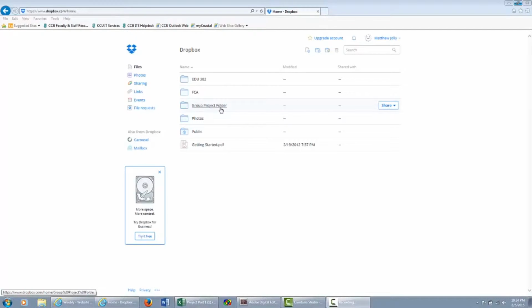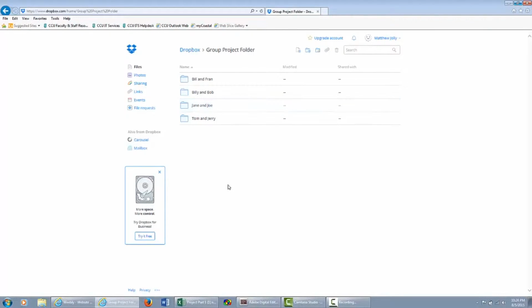Once you have gotten your group project folder started, go ahead and click on it. Within this main folder, you can set up subfolders of your student groups, your student teams that you have already assigned. For example here, I have 4 groups of 2 students in each group, and these pairs are going to work on projects together throughout the remainder of my course. So you'll go ahead and organize your student groups that way.